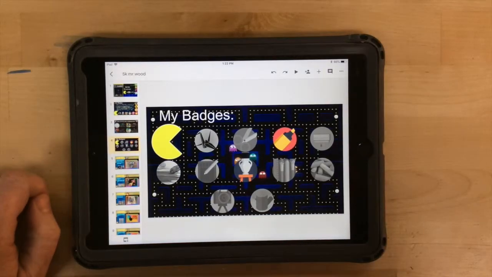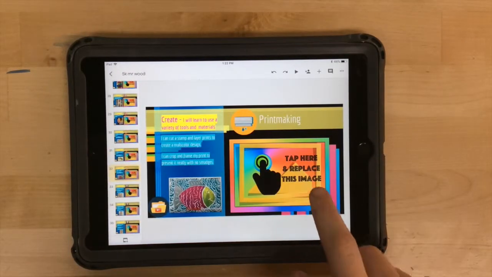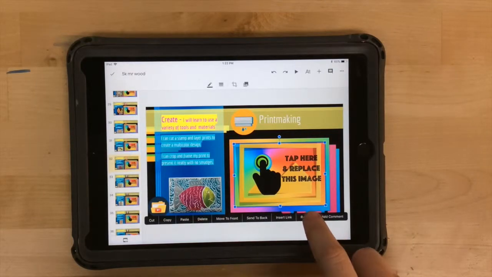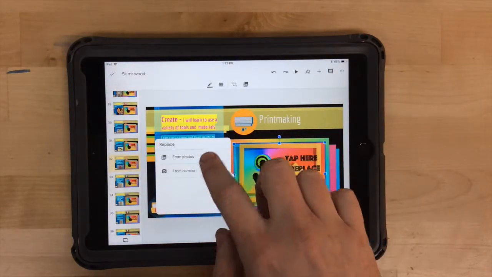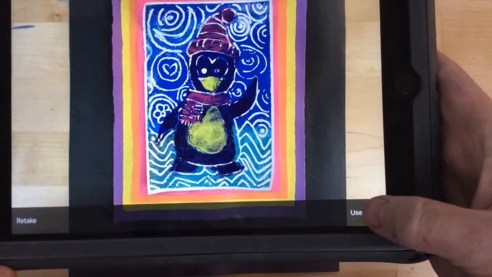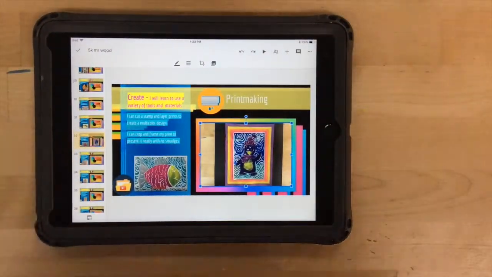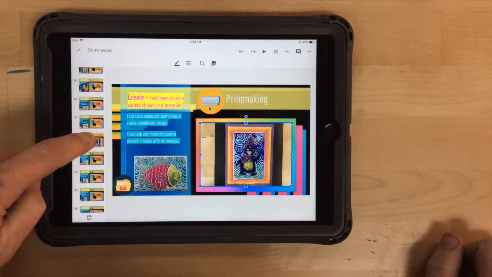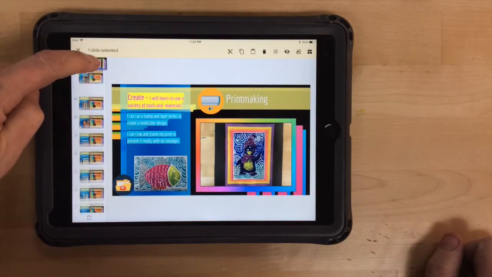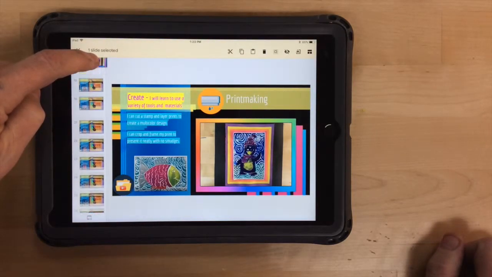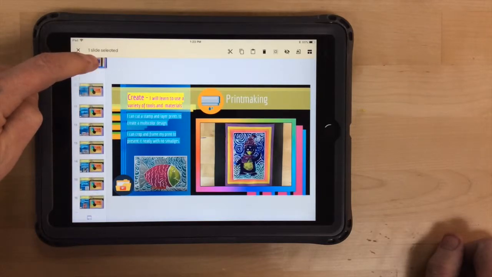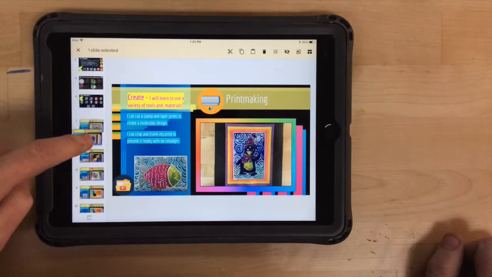tap the grayscale and hit delete. For another badge, take another picture. So tap here, replace from camera. I'm going to snap a photo of this print. Use the photo. And again, I tap and hold to drag that slide up to the beginning of the slide deck. So evidence of my work is right after my badge board.